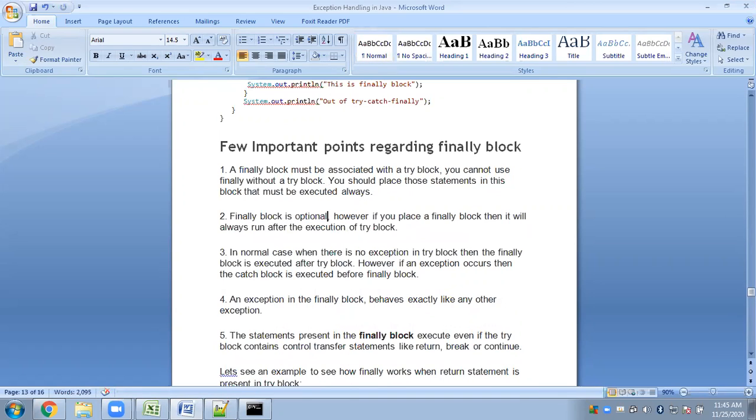However, if you place a finally block, then it will always run after the execution of the try block. In the normal case, when there is no exception in the try block, the finally block is executed after the try block. However, if an exception occurs, then the catch block is executed before the finally block. So if you have try, catch, and finally, in case of an exception the sequence will be try, catch, and finally. But in the absence of an exception, the catch will be skipped and the finally will be executed. So at any cost, the finally is always executed.